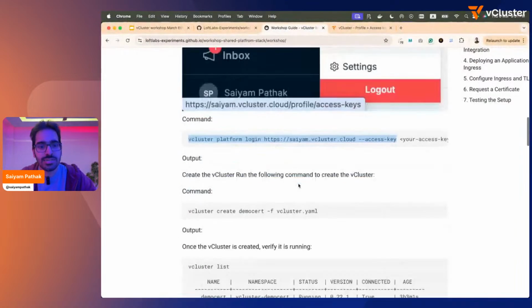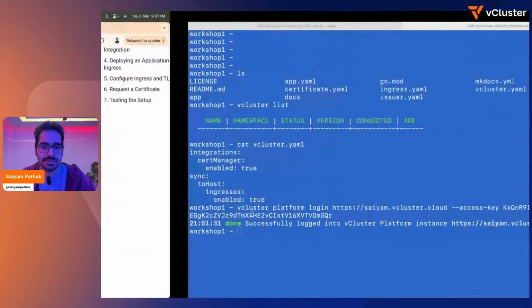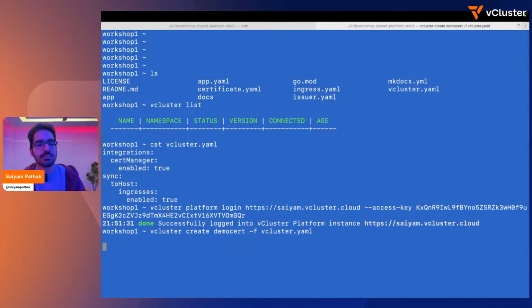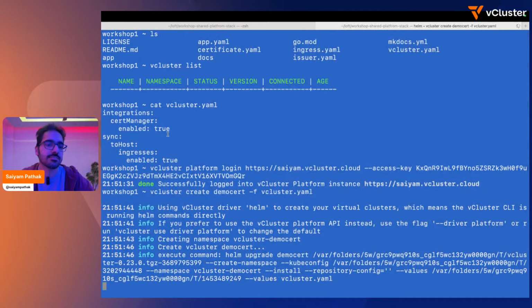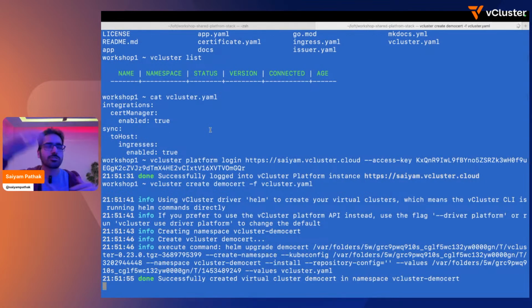Now is the time to create the virtual cluster. So let's create our virtual cluster. vCluster create, the name of the virtual cluster, and we provided the file that I just showed you, which has the Cert-Manager integration and sync to host ingress enabled. So this particular virtual cluster will be created with the specifications that we have given, but there are many things.